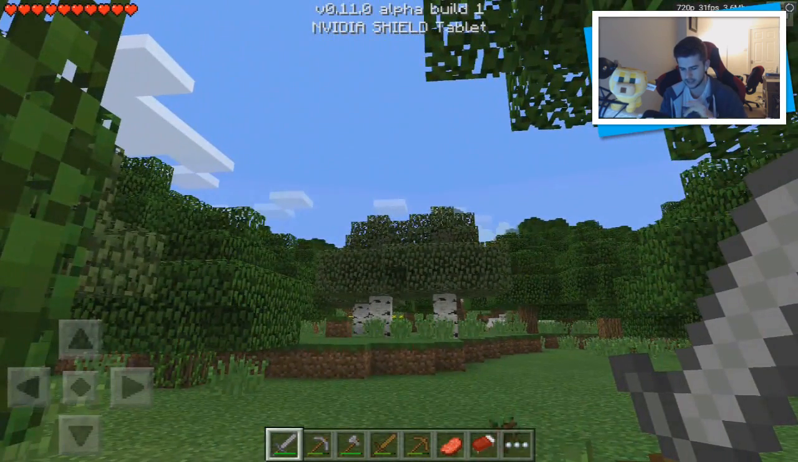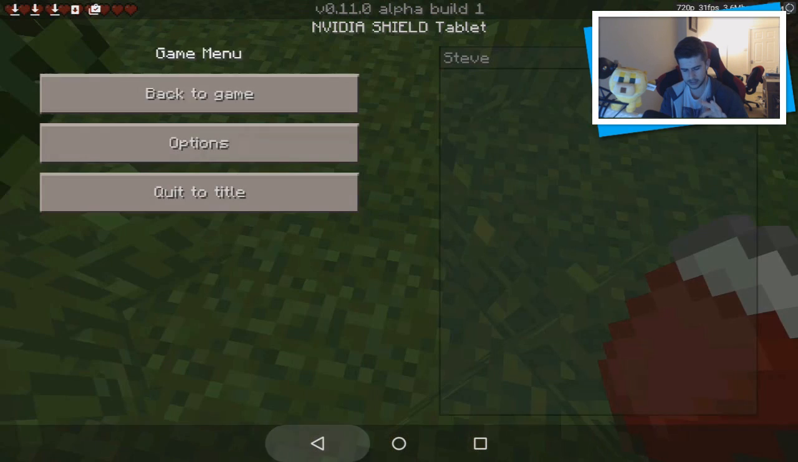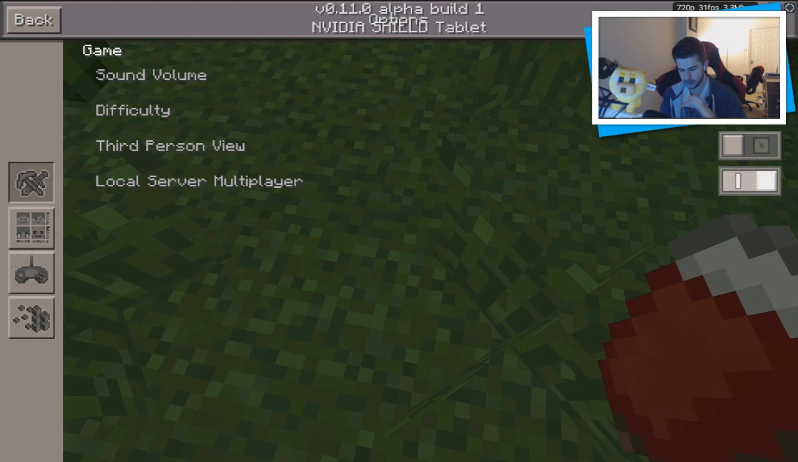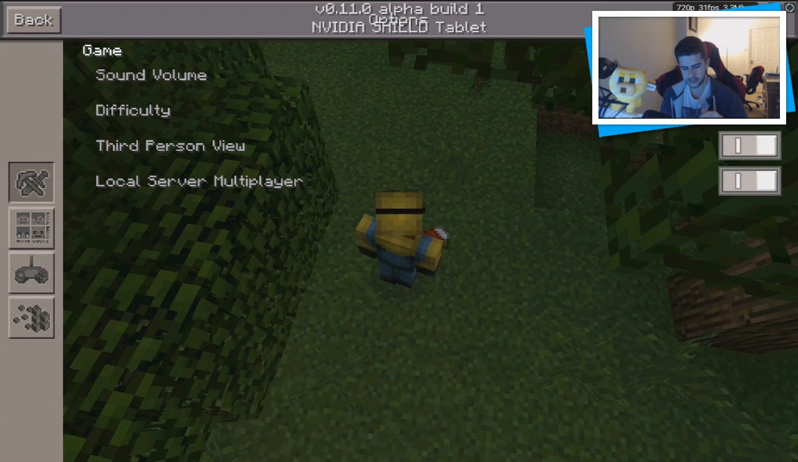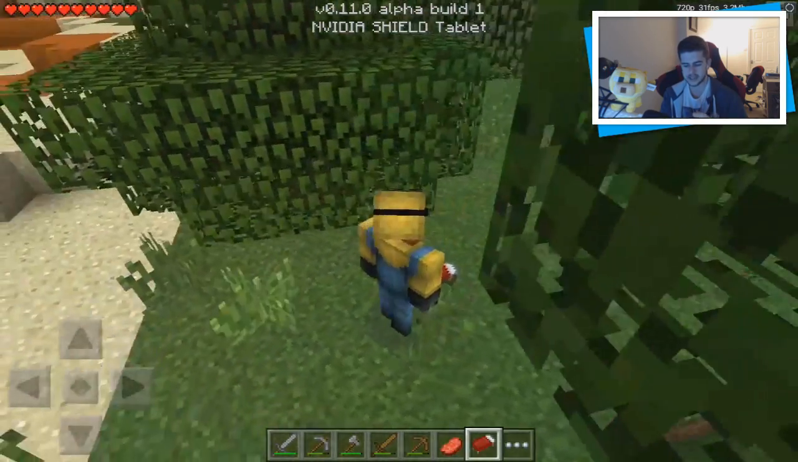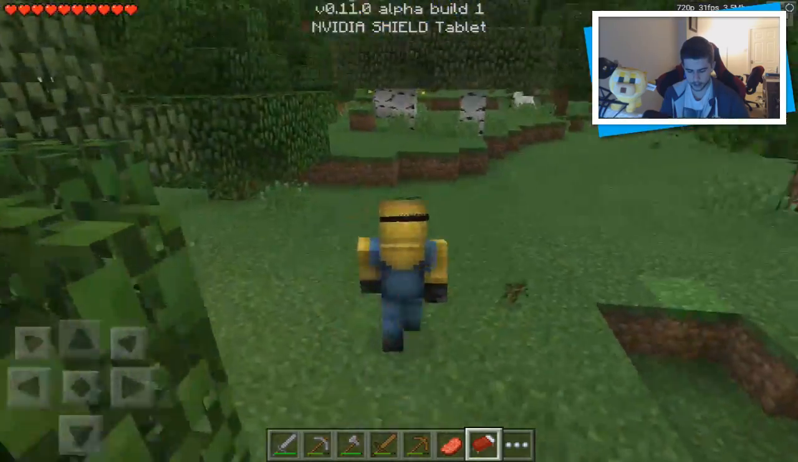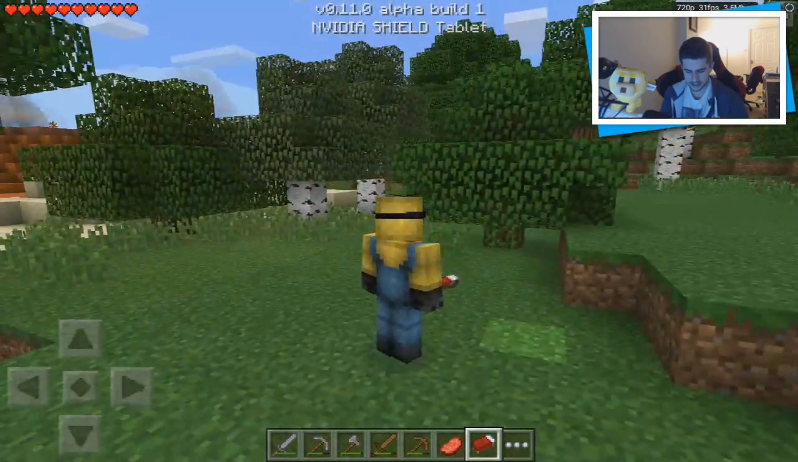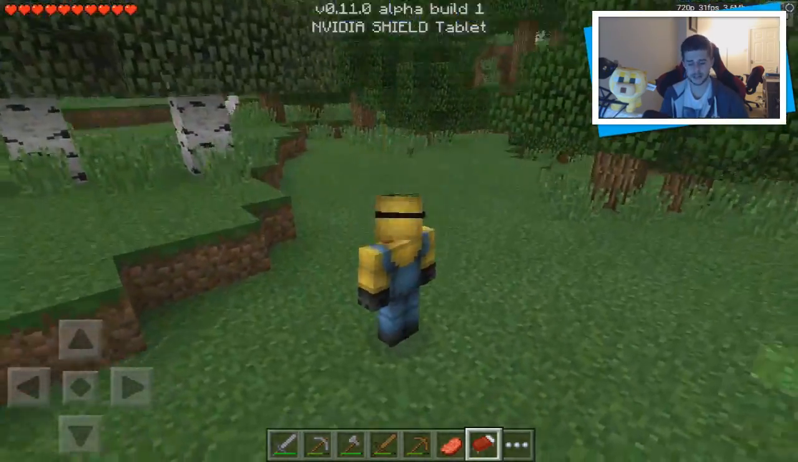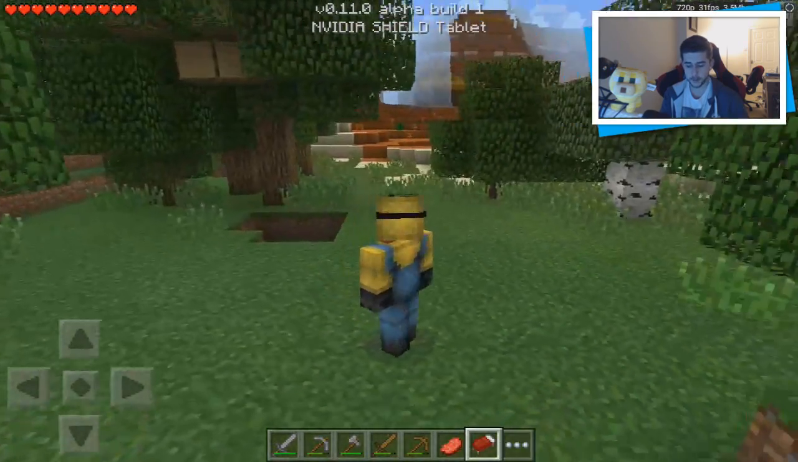Okay, let me go into my settings. So I'm gonna quickly scroll this up, go to options, and go to third person view. And as you can see right here, I now have a minion skin. Now this is very useful for Hunger Games to be specific, that way you can tell who's who. But yeah, that is how you change it. I think it's a great addition, possibly one of the best things that's ever been introduced to Minecraft Pocket Edition.